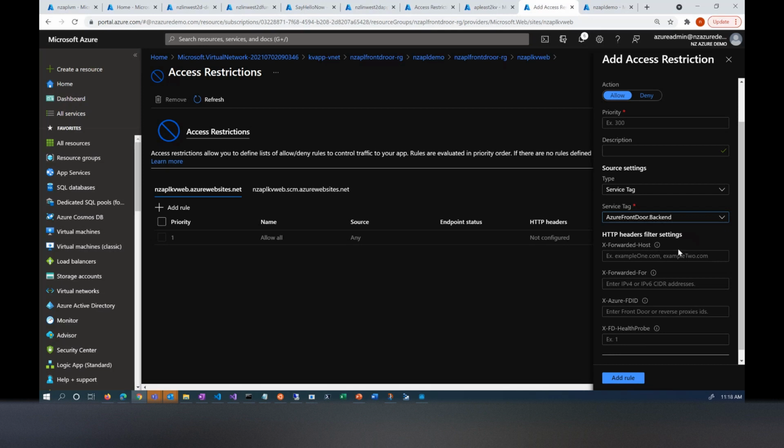Let's say that you have multiple front doors and you have multiple websites, and these front doors are calling those websites. And you have locked it to Front Door backend. But still, let's say you have two Front Door sites, FD1 and FD2, and you have four app services, app 1, app 2, app 3, app 4. App 1 and app 2 are being used by FD1. App 3 and app 4 are used by FD2.